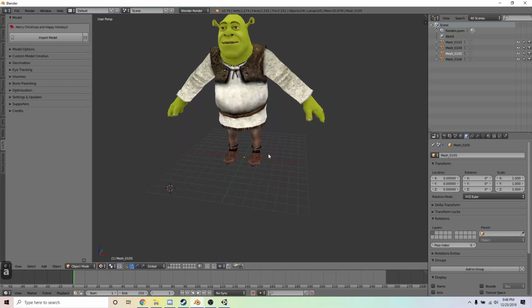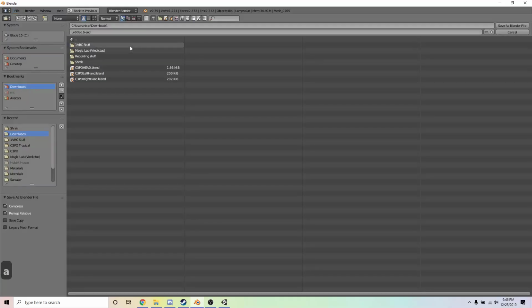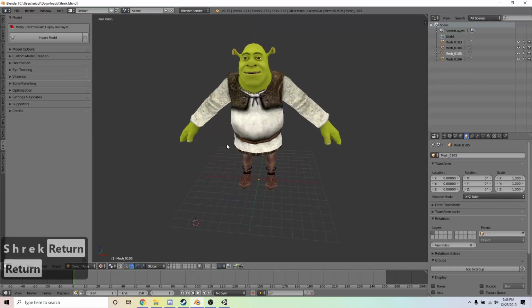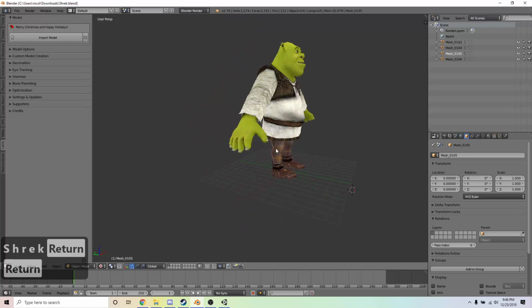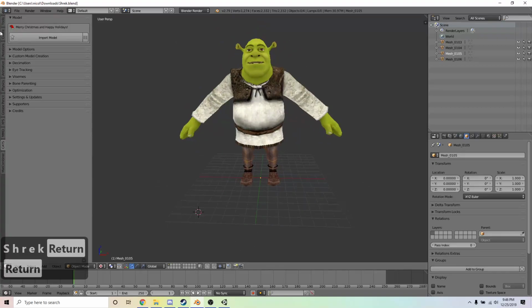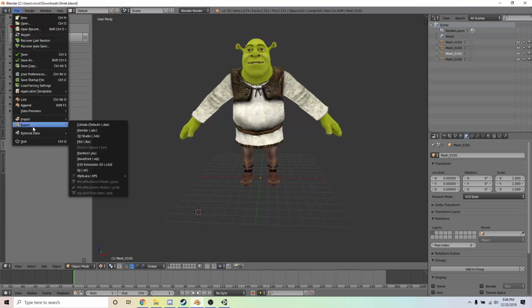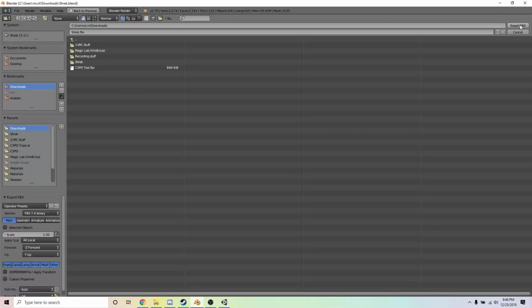Okay, so I'm going to do File, Save As, Shrek. And yes, it doesn't have any bones, doesn't have any weight painting, so we're going to have to do that. So we're going to do File, Export as FBX. I'm going to be using Mixamo, by the way, you'll be able to see how to use that. Sometimes Mixamo doesn't like FBXs, but we'll just try it as an FBX first.